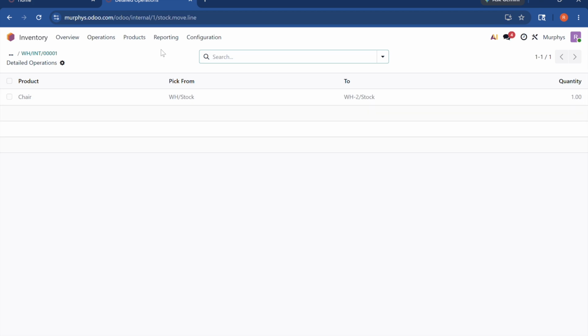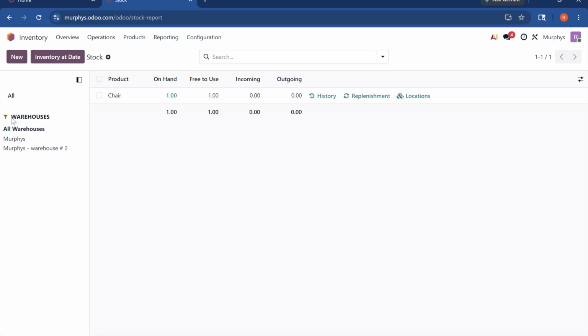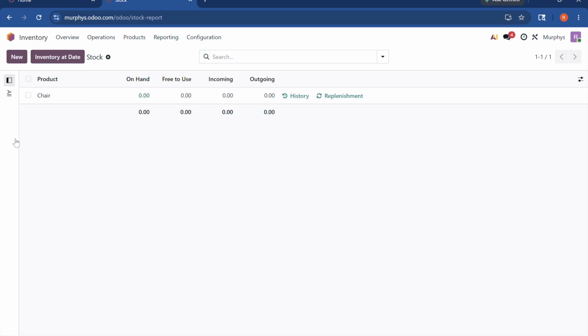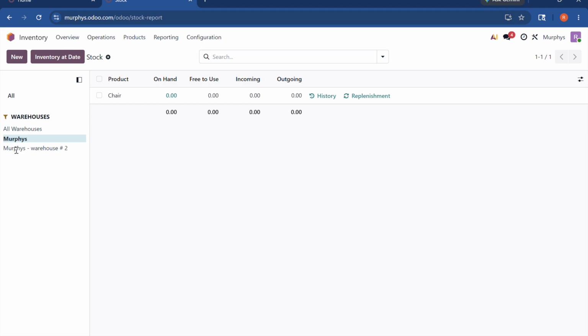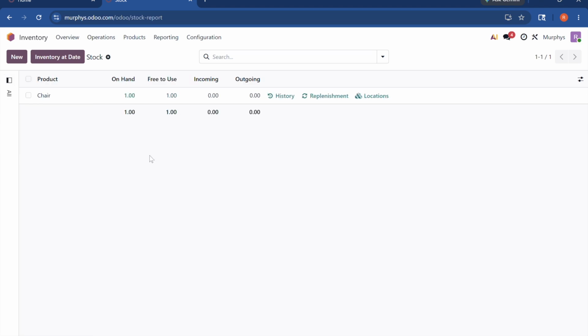So we can also see this by going to reporting stock and here if we click on the first warehouse, now the on-hand quantity has been decreased. And if I select our newly created warehouse, now you can see that the on-hand quantity here is 1, meaning the product chair has been moved from the first warehouse to this new warehouse. So that's how you create a new warehouse and do an internal transfer in Odoo 19.